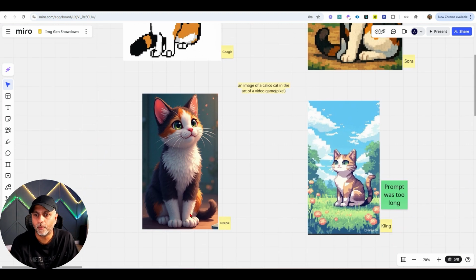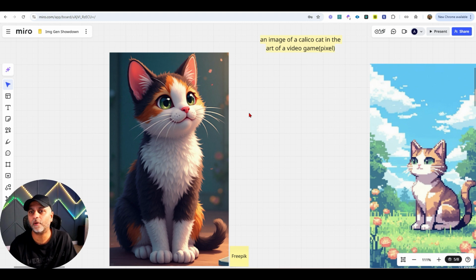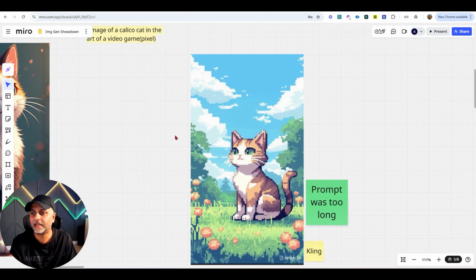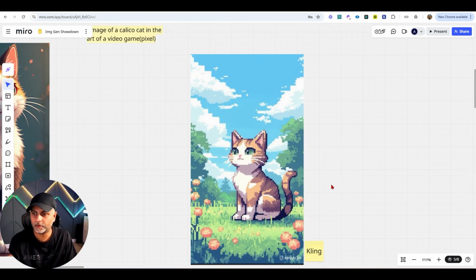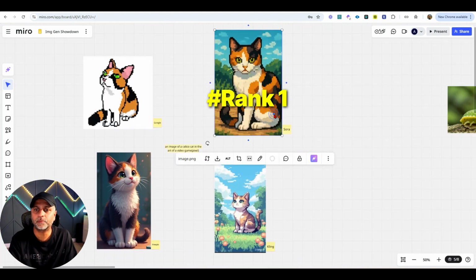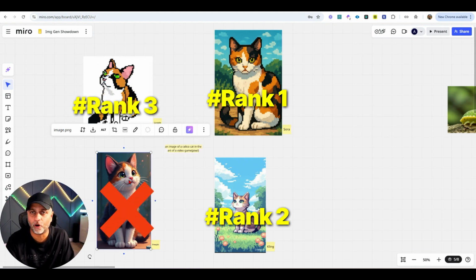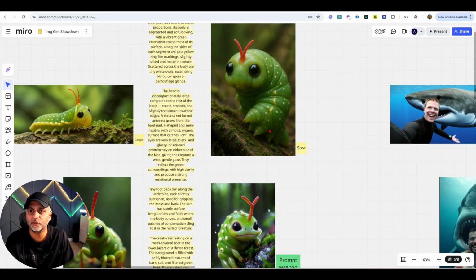That being said, the quality speaks for the speed and the slowness of the image generation. And then on the bottom left here, we have Freepik. Freepik did not adhere to the prompt in this specific prompt, and you can see it generated an awesome image, great quality, but not in pixel style. And then on the right is Kling, and this one wasn't for Kling, but Kling did an okay job as well. So for this one, I'm going to say Sora gets the first place, then Kling, then Google, and Freepik is disqualified essentially.